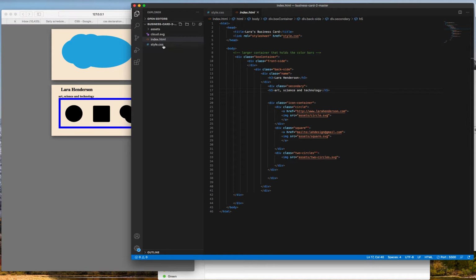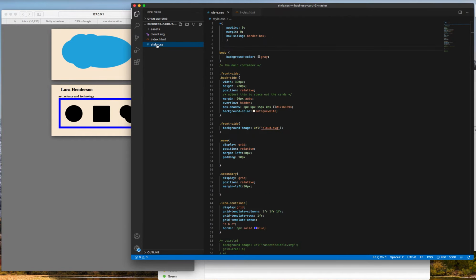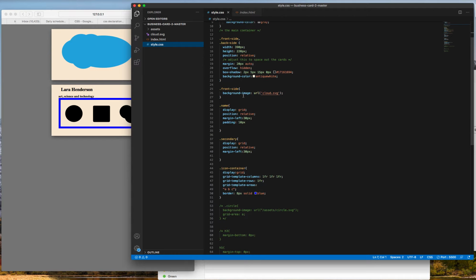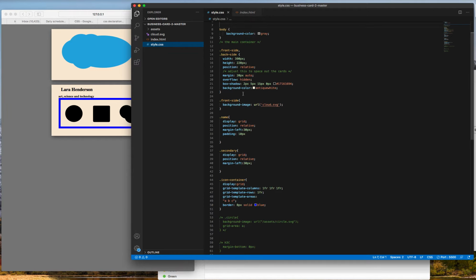So if I head over to my style.css, this is where I see all of my styling. The thing that we're going to do today together is practice changing the typefaces that are in this document. Changing a typeface is actually a two-step process.